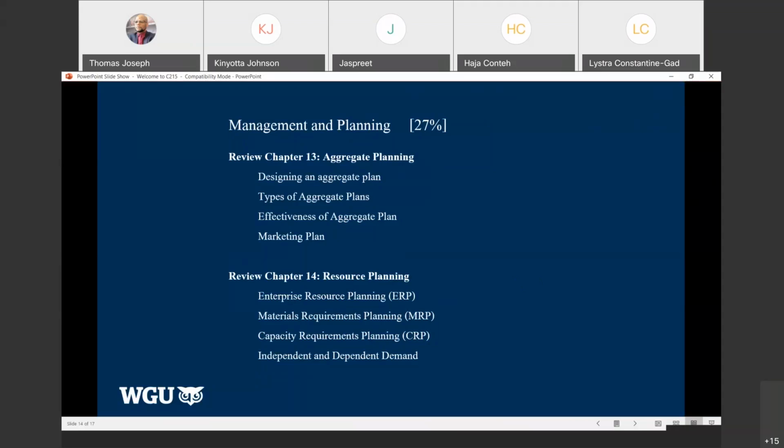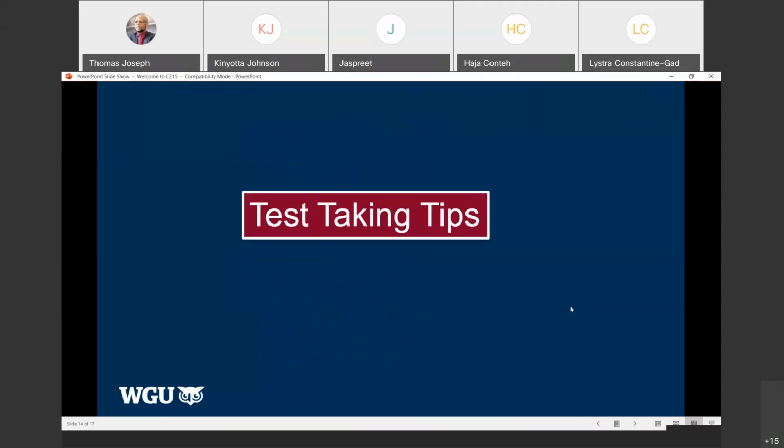All right, so that covers our discussion on your objective assessments, looking at each of the competencies, the percentage weight, and the required chapter that aligns with each of those.